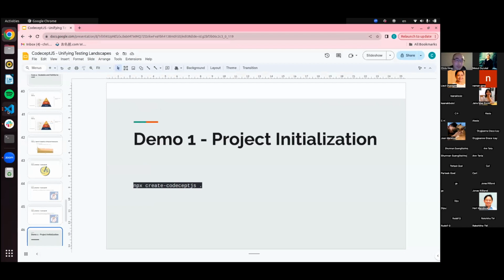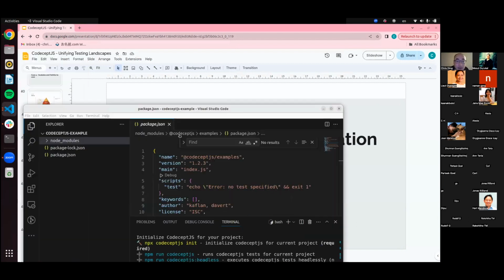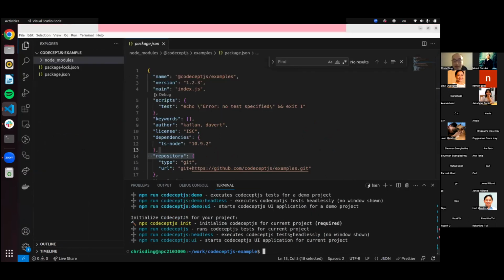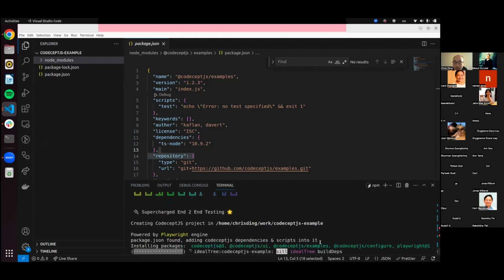We don't have that much time, so I'm going to go kind of fast. So this one is an empty project. I did the npm install just to save time because I don't want to spend time downloading node modules. But you run npx create-codeceptjs, and this is a tool developed by CodeceptJS as well, which bootstraps the project. And the dot obviously means initializing it in the current directory.